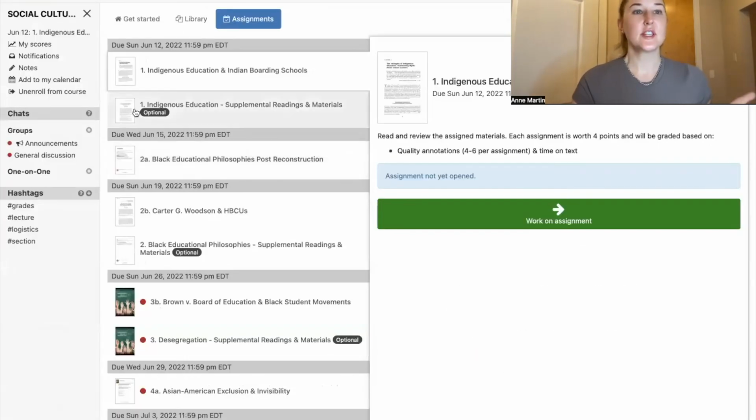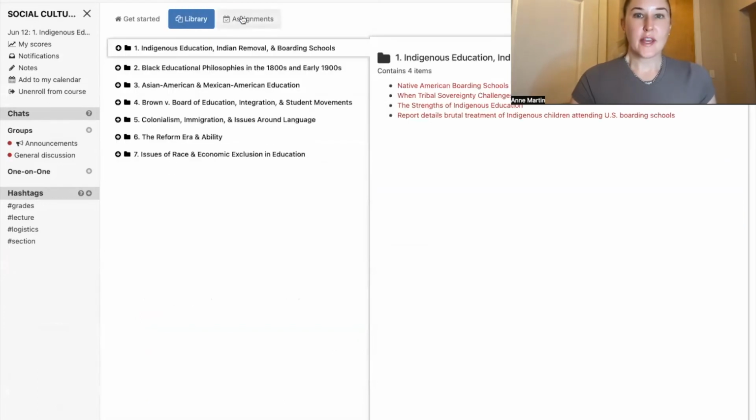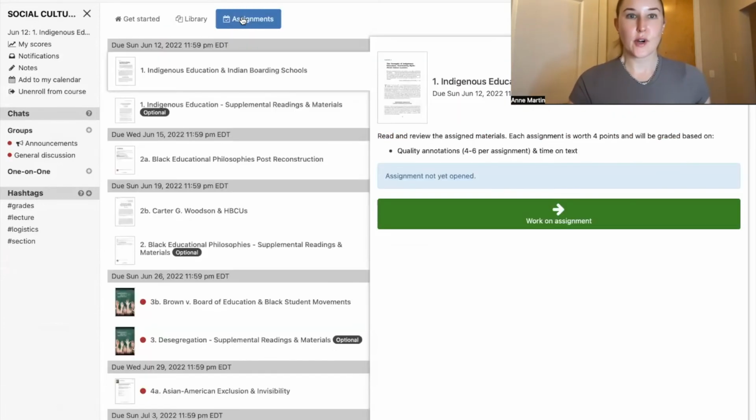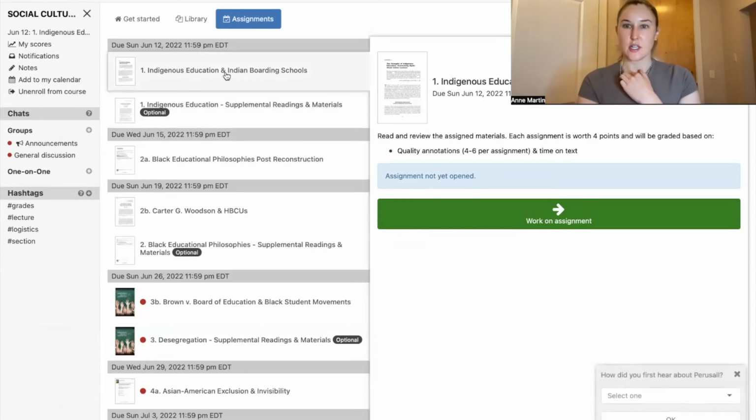Okay, so this is what it will look like as a student. You have the library here with all of the articles for the course and then the assignments. So here is the first assignment. Again, you can get here from iCollege, just click on it. You click work on assignment, and you can read the materials and put in your annotations.